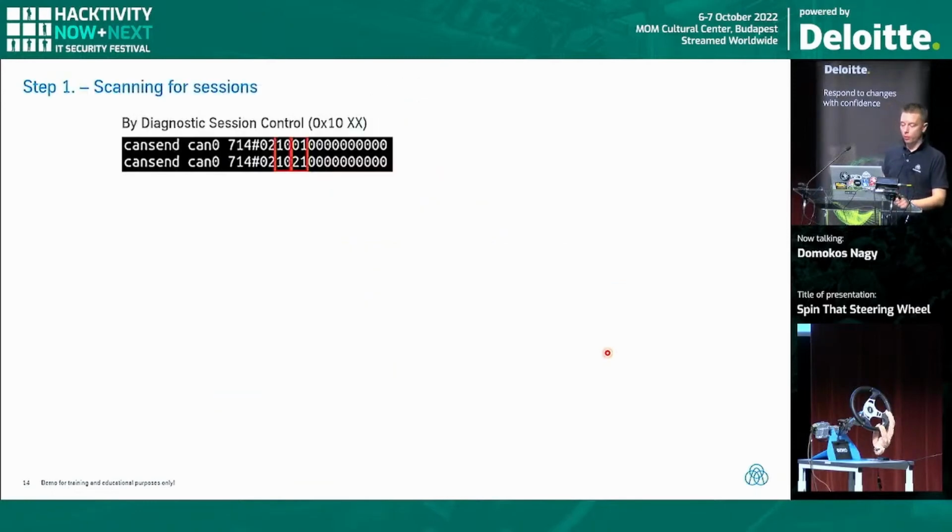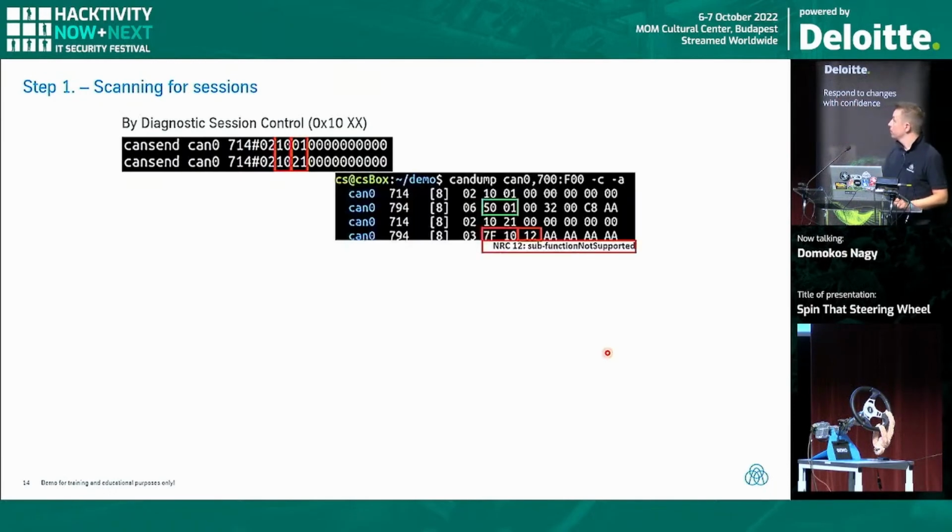The first thing: what kind of sessions are available in the system? So there is a manual request for 10 01 for the default, and maybe I tried an unknown one, 21, and see the differences between the results. For the default one, we get a positive response in the green box, and we have a negative response for an unknown session 21. As we know, the negative response code NRC 12 is subfunction not supported, which means that session is not available.